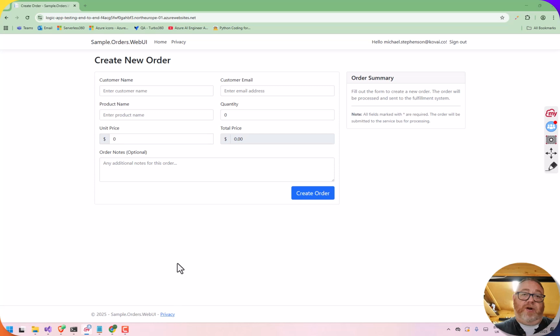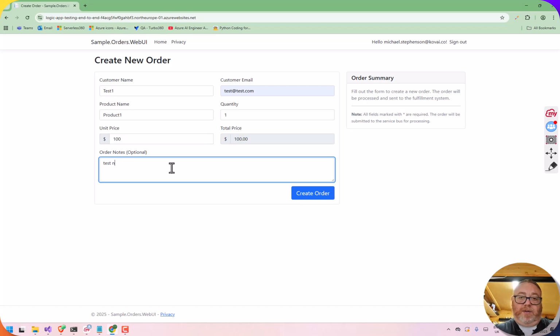So here we'll start off, we'll take a quick look at my website that's deployed into Azure, so it's running in an app service. Just a quick knocked up sample app. You'll notice I'm logged in using Entra ID at the minute, so that's one of the things we'll need to cover in our automation tests. So I'm going to create a test order here. So we'll create a little order and we'll submit that order.